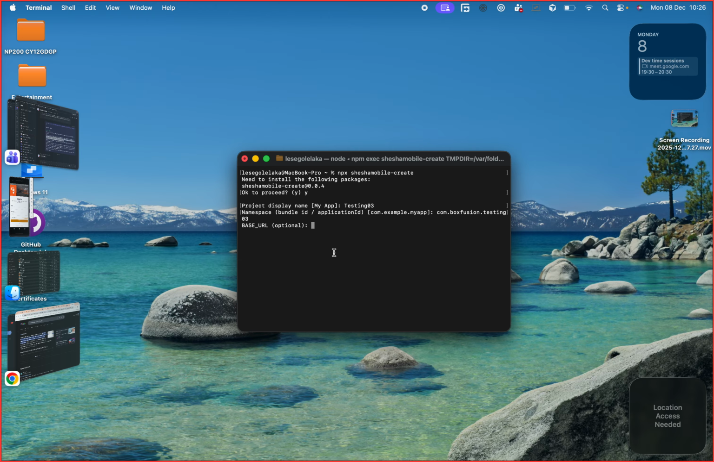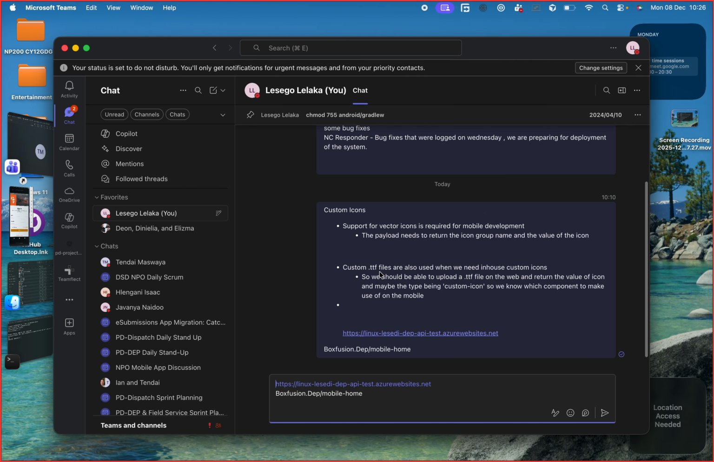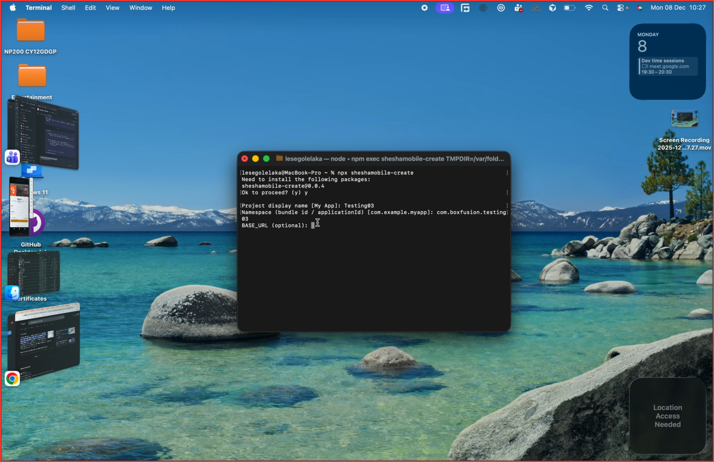Here the base URL is the URL of the backend that you'll be pointing to. For now I'm gonna be pointing to Lisedi because this one is live. I'm just gonna paste this here, and then for Google Maps keys and so forth, these are currently optional because these are kind of secrets. We can't just have them out in the open, but if you need them, please reach out to myself, Tendai, or Francis. We will assist. So I'm just gonna skip these.